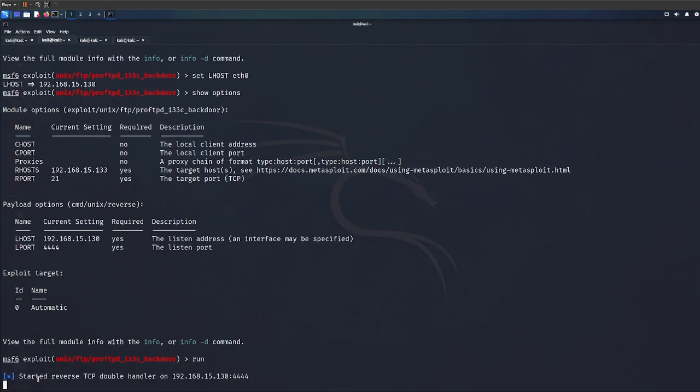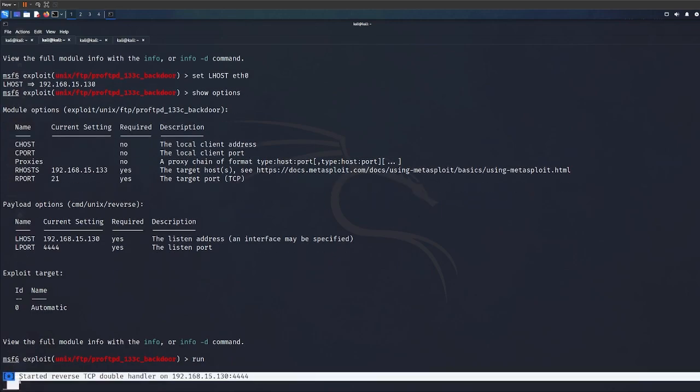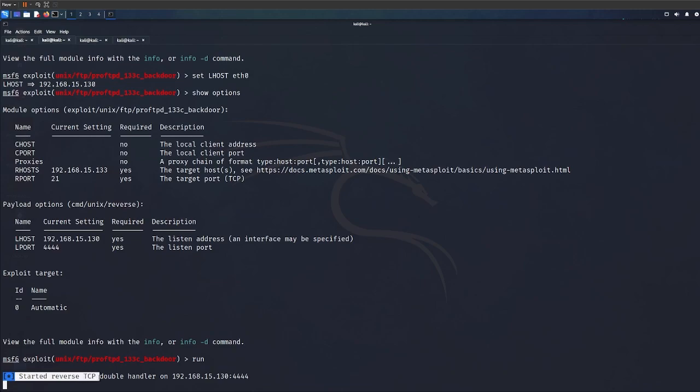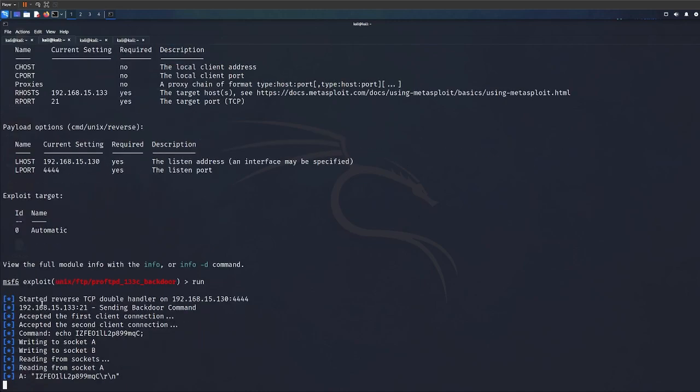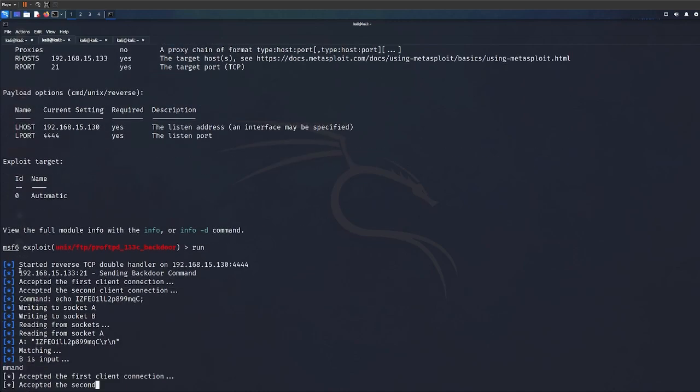So as you can see, it gives us some outputs. It says started reverse TCP double handler on one, and this is our IP address. Why? Because it says reverse TCP double handler reverse, which means we are reversing the connection. And it says we're sending the backdoor command to this IP address, accepted the first client connection.